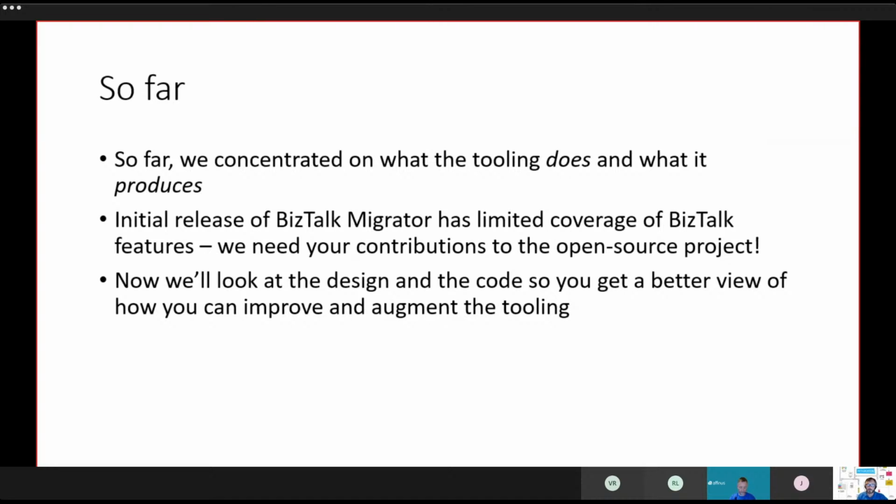And so what we're going to look at today is the design and some of the code, so that those of you who really want to take this and get some of the other features of BizTalk working that aren't working at the moment can get an idea of how the whole thing fits together, and maybe implement the bits yourself if you find something that you need that's missing. You'll at least have the picture of how it works, so that you can make that contribution yourself.